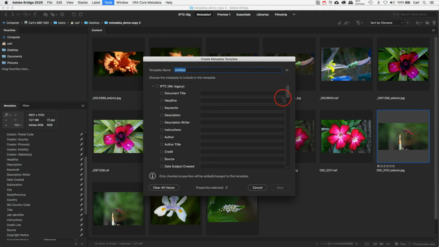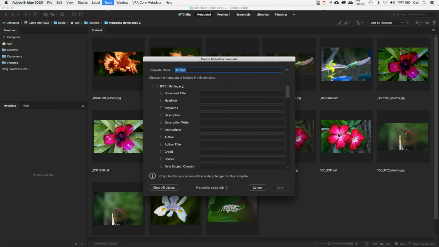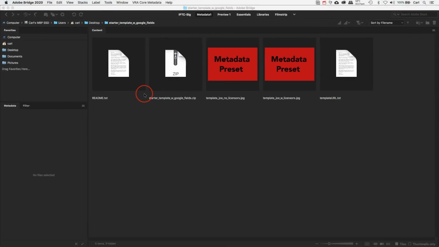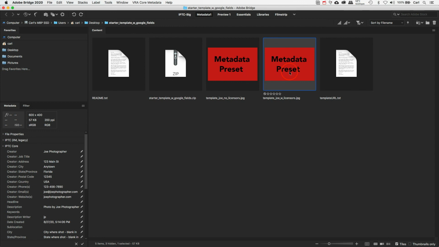In order to make this dialog work in Adobe Bridge, we're going to have to go that way. So let's see how this is going to work. Let's clear this dialog. We'll pop over here in Bridge to a new window, and here we see the JPEG files that are included in the zip file that you can download. And this one is Joe's template with the licensor's information.